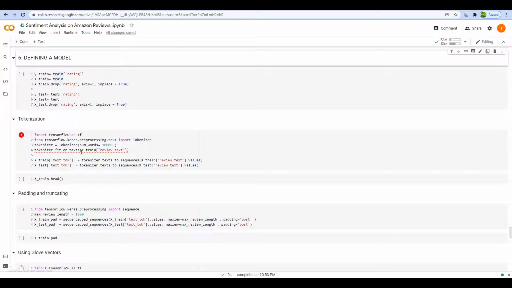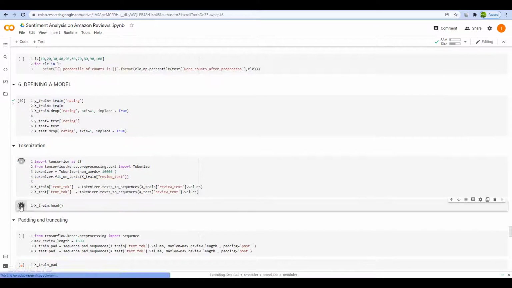Then we call the method fit_on_texts with the review text as an argument. The fit_on_texts method is a part of the Keras Tokenizer class, which is used to update the internal vocabulary for the text list. Next, we use the texts_to_sequences function to create a new feature with the name text_tok, short for tokenized. This transforms each text into a sequence of integers. So it basically takes each word in the text and replaces it with its corresponding integer value from the word index dictionary. Let's run it.